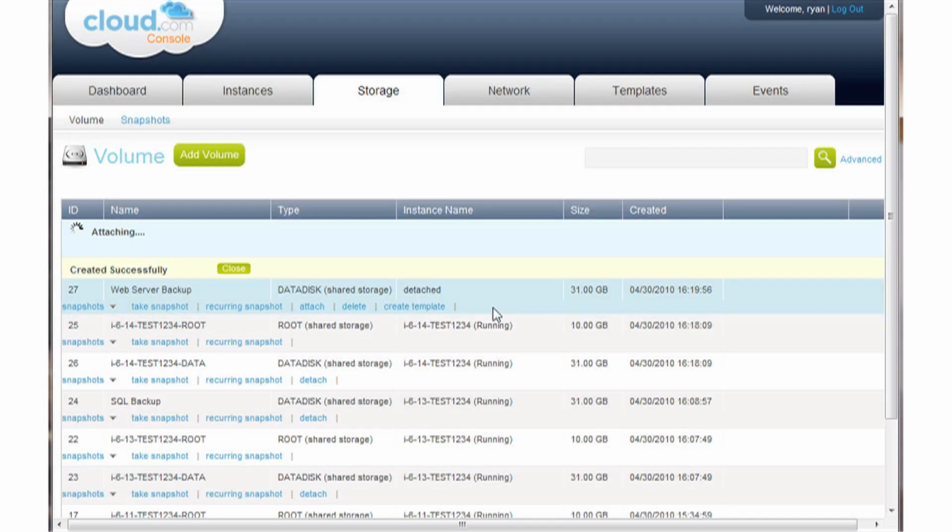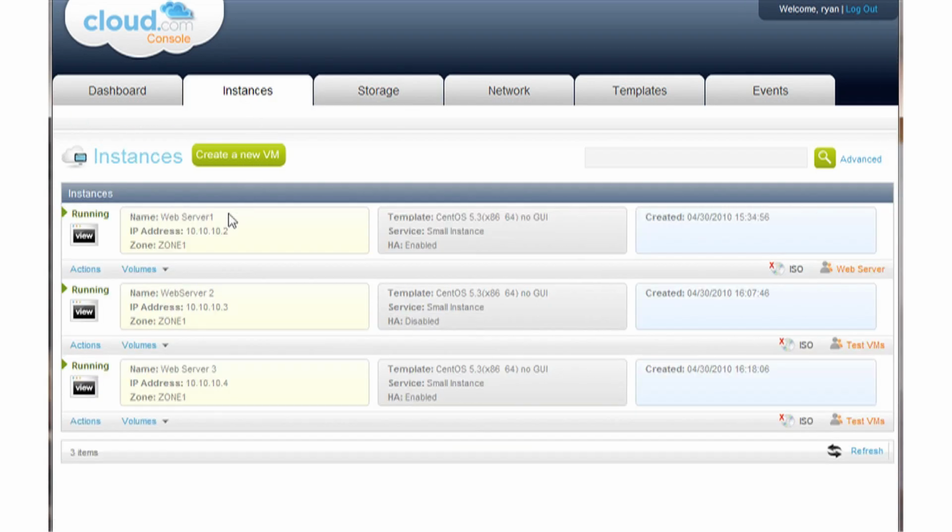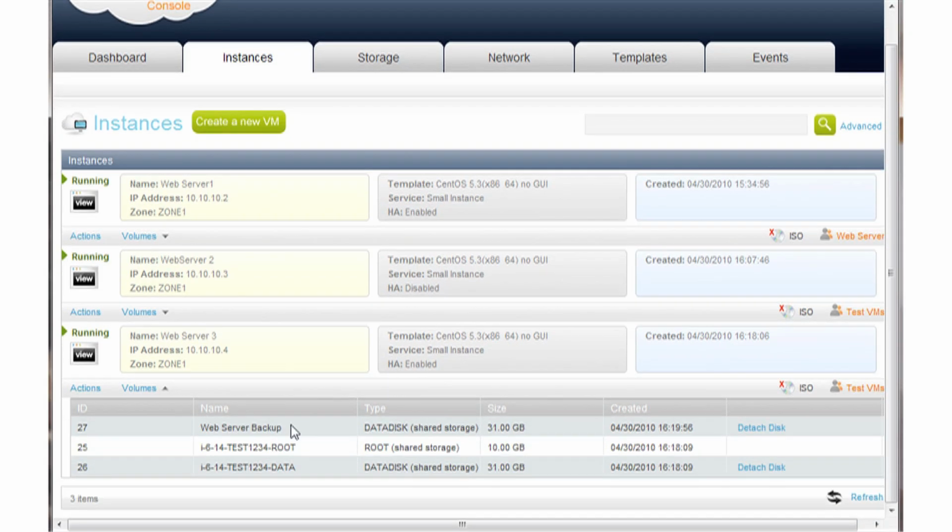So I'm going to attach it to the VM that I just created, and once I do that, it'll be available to me in the operating system. So if I come back here to my instances, you can see now here's web server 3, that's the new instance I just created, and here's my web server backup disk, and it's ready for me to start writing disk data to. At any point in the future I can detach this and reattach it to another machine and transfer that data back and forth.